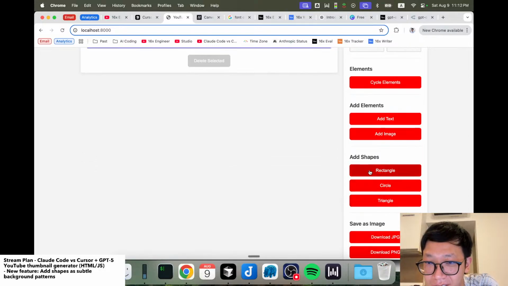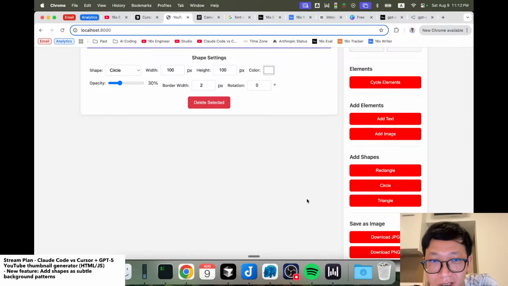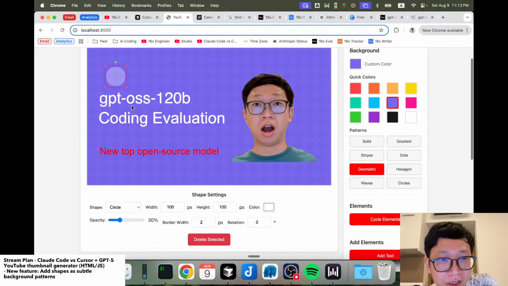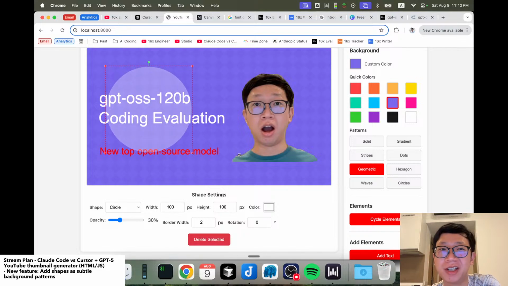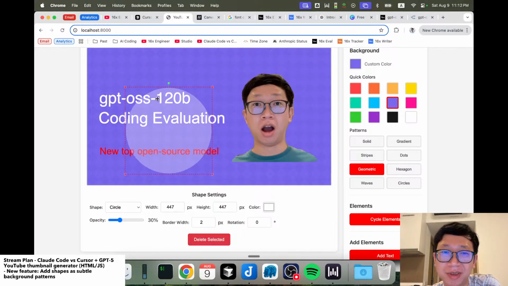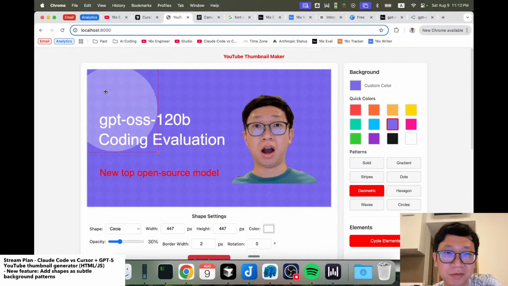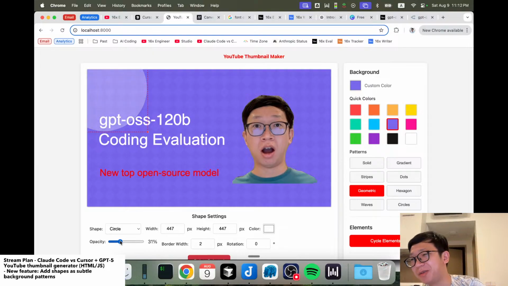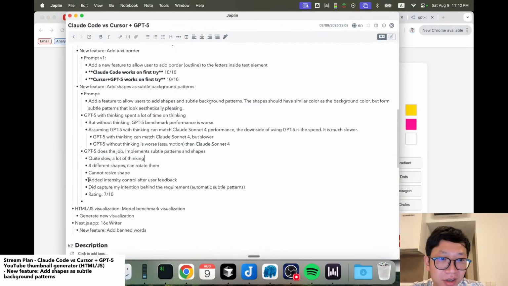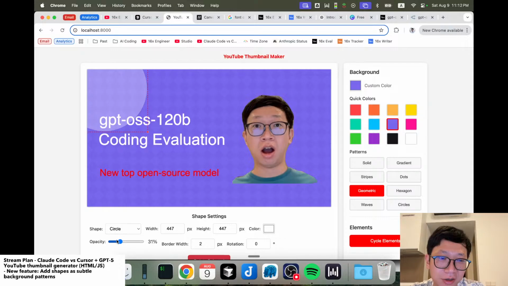Can we add shapes? Okay, so we can add rectangle, circle, and triangle. Let's try a circle. Okay. Can we resize it? Yes, we can resize it. So that's already a plus for Claude Code, because we can resize it and we can change opacity. If you remember, we had to give feedback to GPT-5 to add intensity control, but for Claude Code, it just has this opacity slider by default, so that's good.